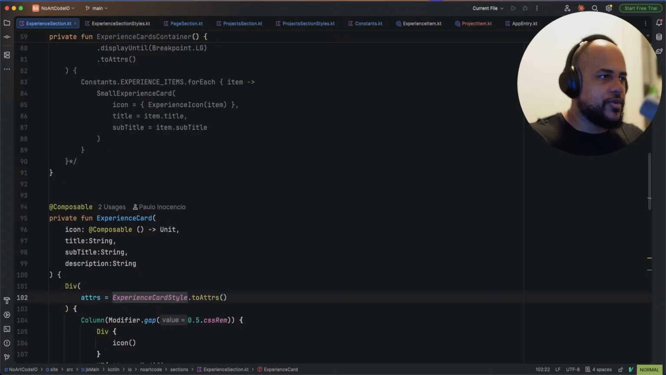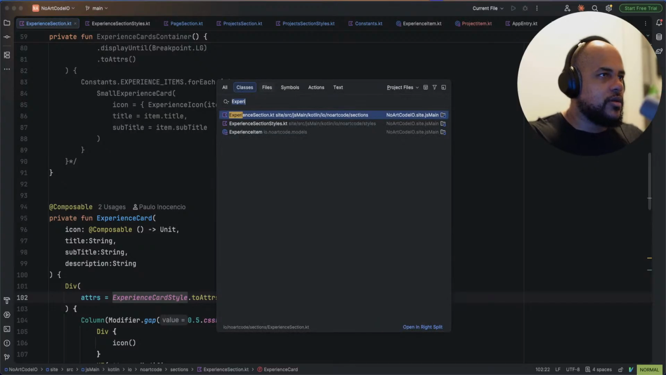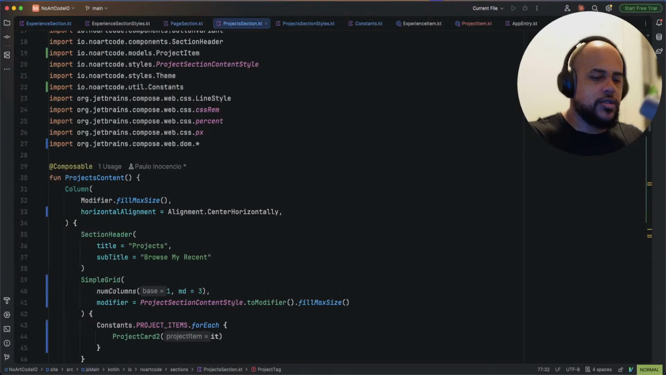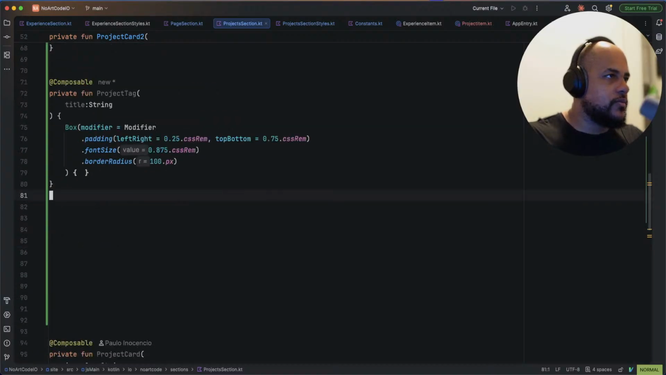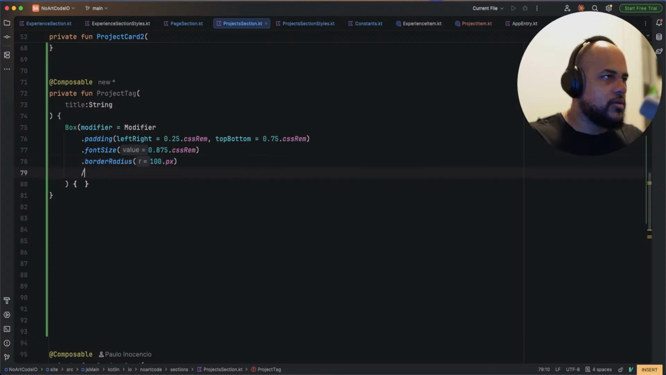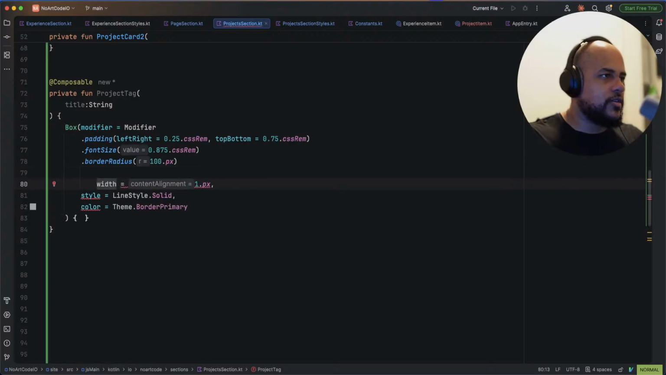Go back to experience card, not experience. I have to go back to the project section, move project tag. This is the place. Border. Let me do Ctrl V. Nope. Let me do a P. That's it.